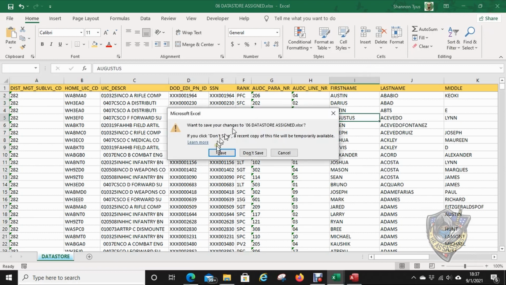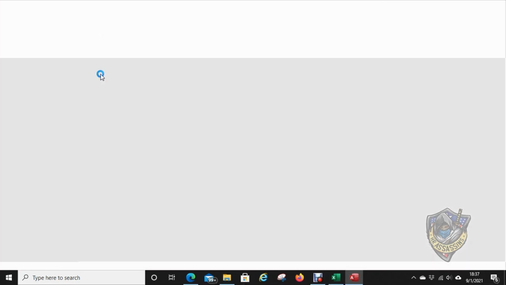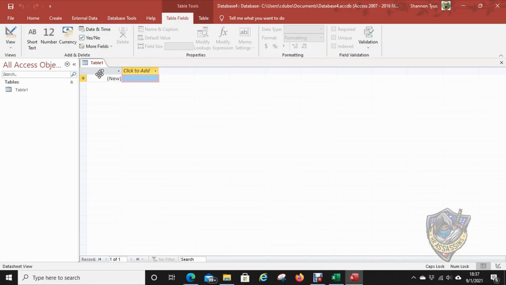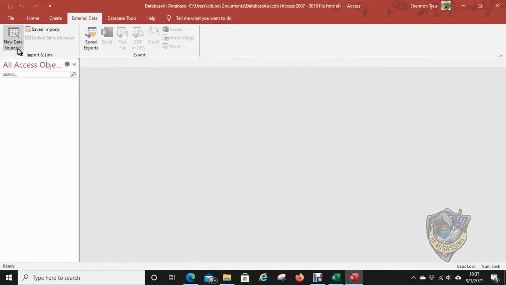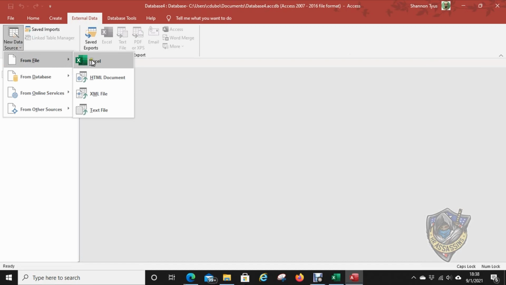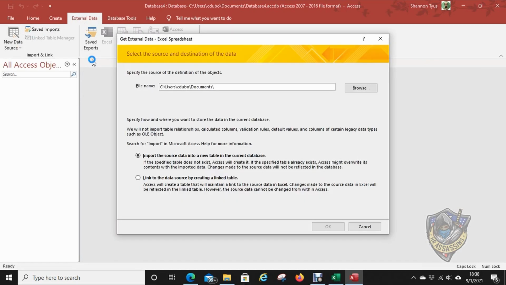I'm going to close that out because we're going to bring it into Access and walk through this step by step. So what it's trying to do is start me off with a table 1. I don't need it. It's gone. I'm going to bring in my own information. We go to external data. We want to import and link from a new data source. So we're going to go to File, Excel. It may look a little different on your computer, but just go to external data, import from Excel.